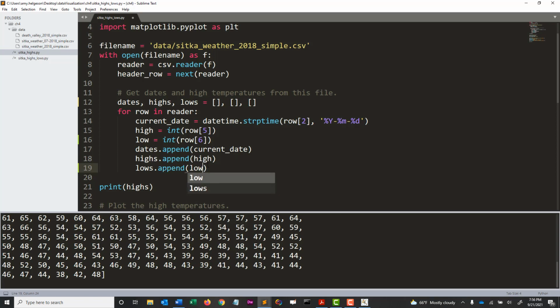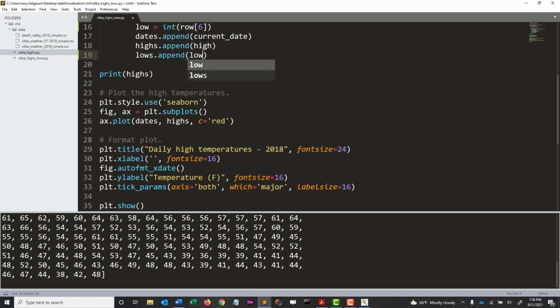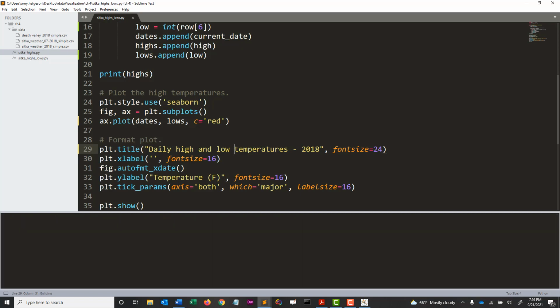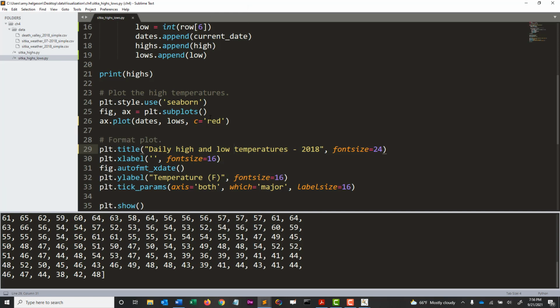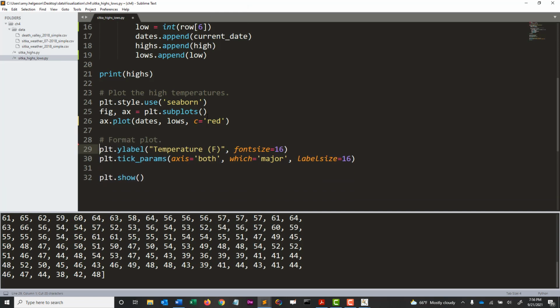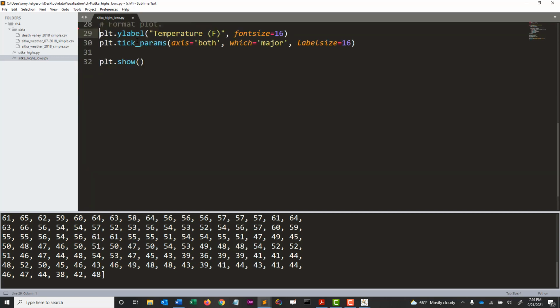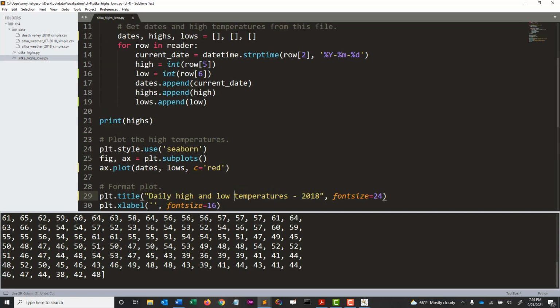Then we need to plot. We've got dates, and now we're going to do lows, and then daily high and low temperatures. Let's go ahead and run that. Oh, you know what? I did that totally wrong. Let me change this. Oh, what am I doing here? Undo.